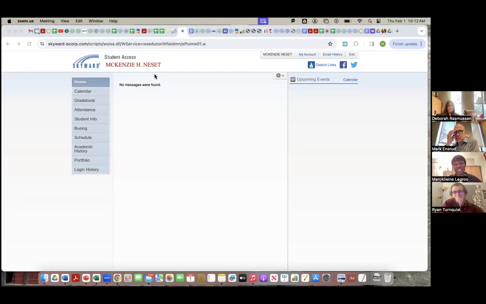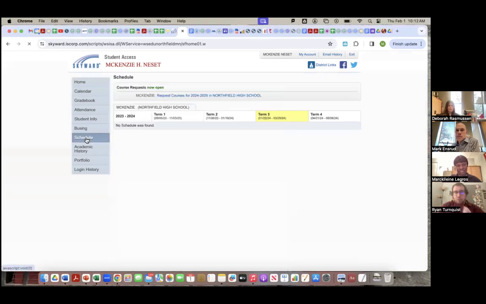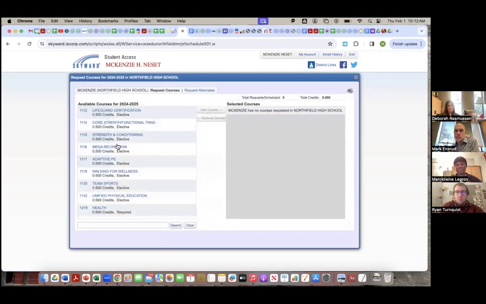And then once you log into Skyward, you want to find the tab that says Schedule. And at the top, you'll see request courses for 2024-2025. Click on that link. And now, Mr. Inserd was talking about those course numbers earlier and the importance of those course numbers. So course numbers are what you're going to use to find the classes that you need and want to register for. So let's go through a couple of examples.